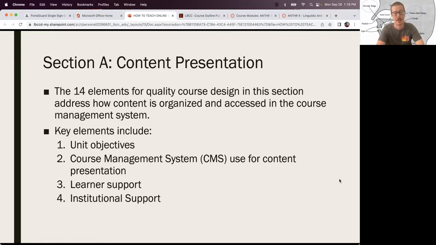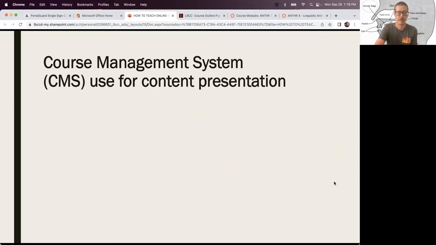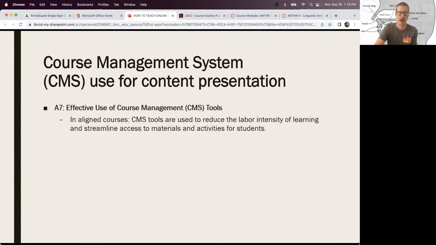But today, we're focusing on item number 2. The CMS used for content presentation, a couple of items of interest to us today. Item A7, effective use of tools. So are we using Canvas effectively?